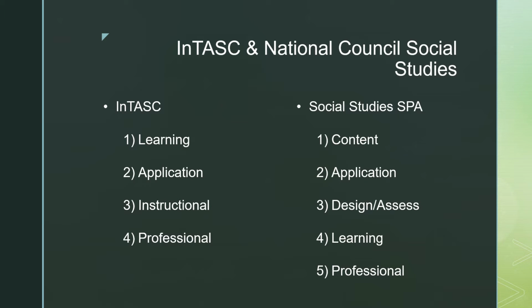In InTASC, which is the Model Core Teaching Standards and Learning Progressions for Teaching, there are four main points: the learner and learning, content knowledge, instructional practice, and professional responsibility. Within those main points, there's a total of 10 standards/progressions with around 2 standards for each main point.